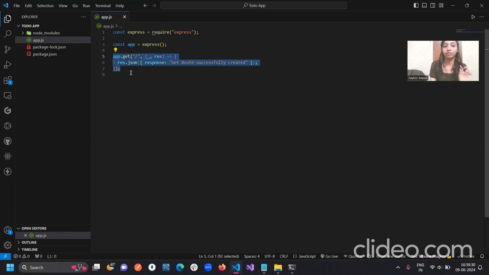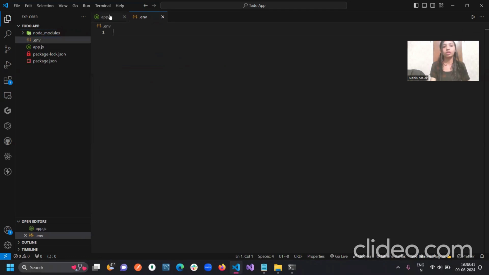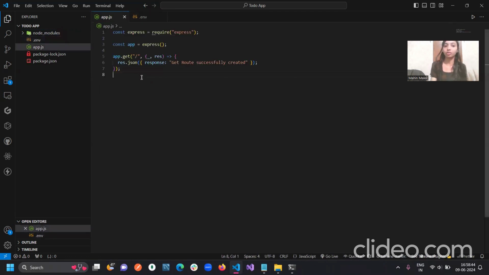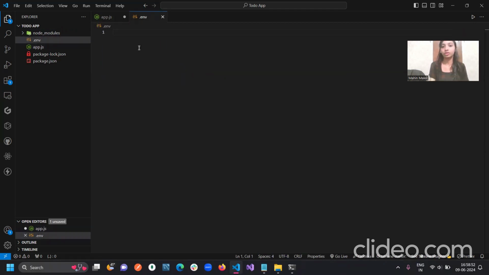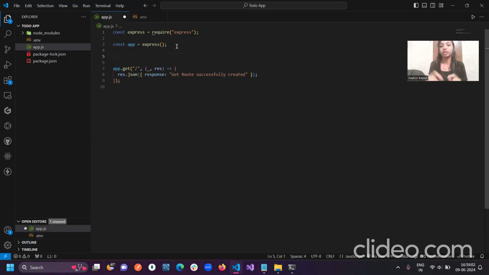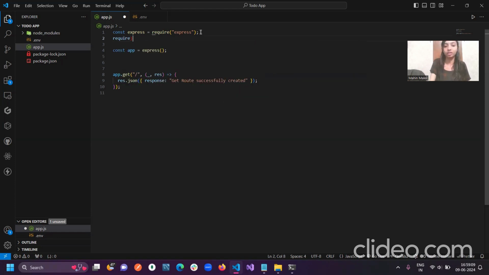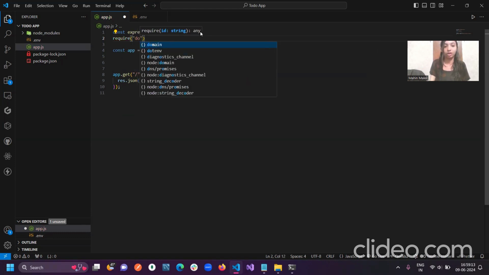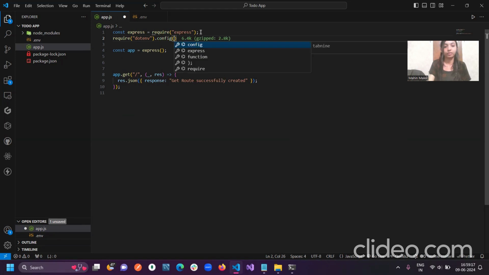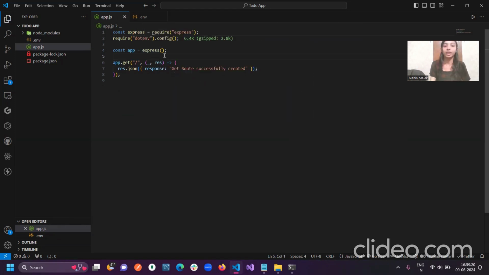Now my one route is done, but it will not work until I listen. For that, let's create one .env file. We will declare the port here and then use it. We can also use const port equal to, but it is more efficient to use the .env for sensitive data. So port equal to, my favorite port is 8080. Done. Now for using any data from the .env file, we first have to require dotenv, and don't forget to configure it. Now we can use the env file wherever we want.